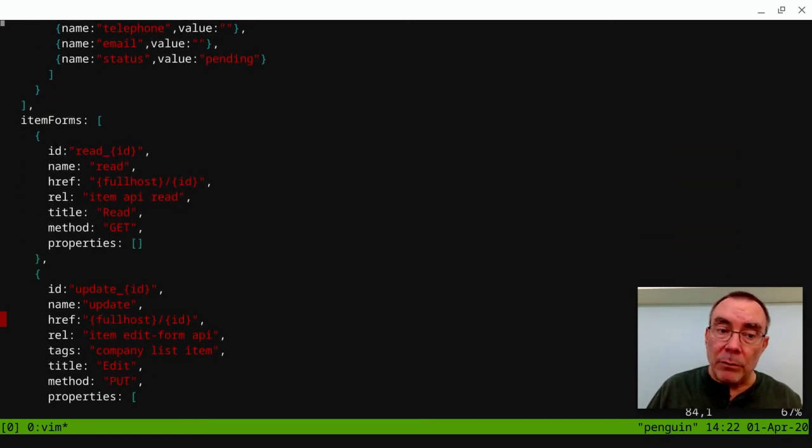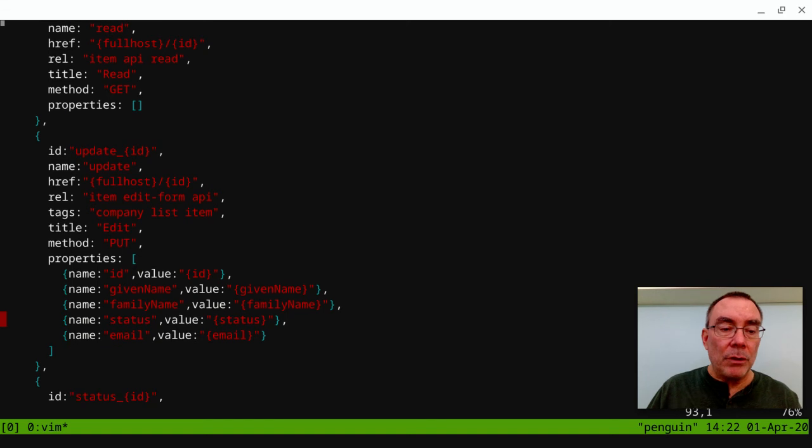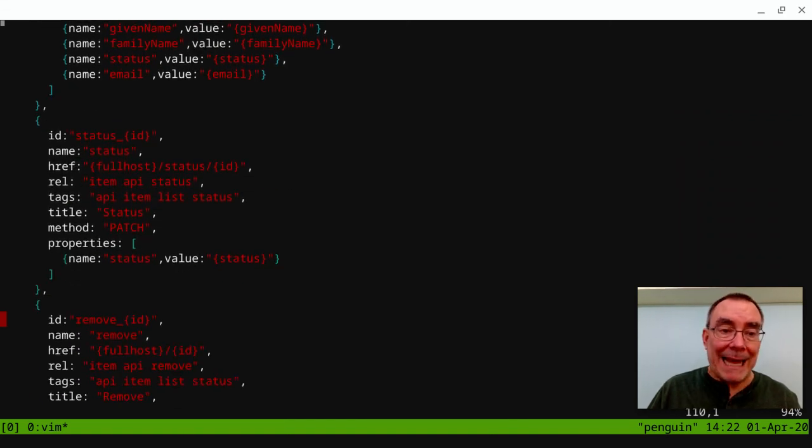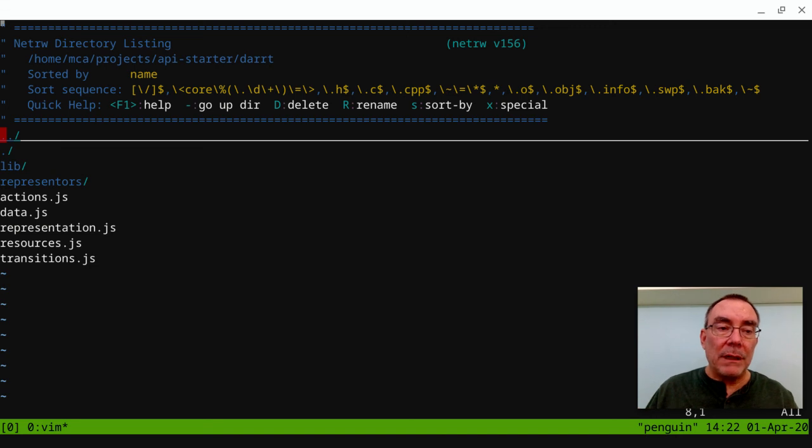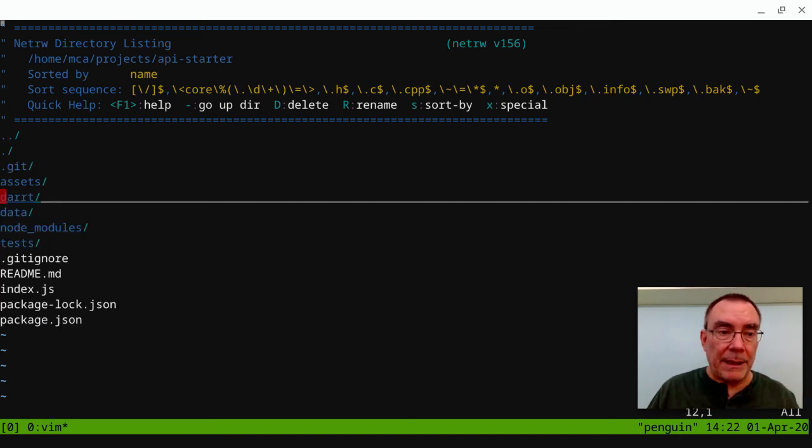You can see one for reads. You can see one for getting status. There are all these things that work together. So these are the transitions. So data, actions, resources, representations, and transitions all add up to giving us the API that we're looking for. So that's really what the DART framework looks like. And it's really just part of this whole idea of creating APIs in a very declarative, simple kind of way.